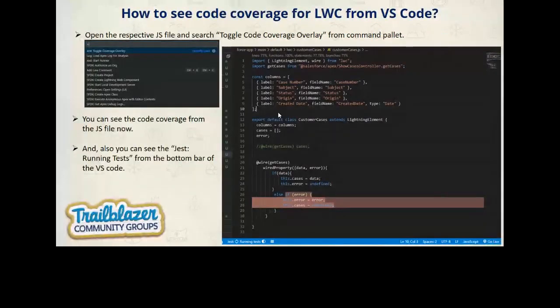After executing the LWC unit test script, you just need to click on the Jest toggle coverage overlay. After executing this command in the same VS Code, you can see the coverage, how many lines you have covered in the JS file of your Lightning Web Component. So here you can see this is the Lightning Web Component, and 75% of the lines have been covered, but whatever lines are not covered are highlighted in red. So in this way, you can check the code coverage for LWC from VS Code.